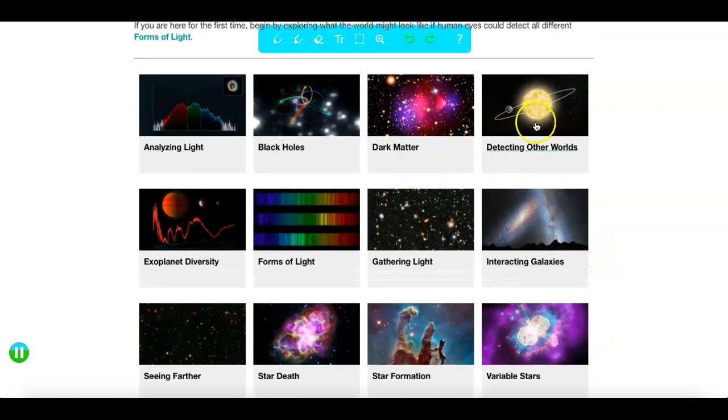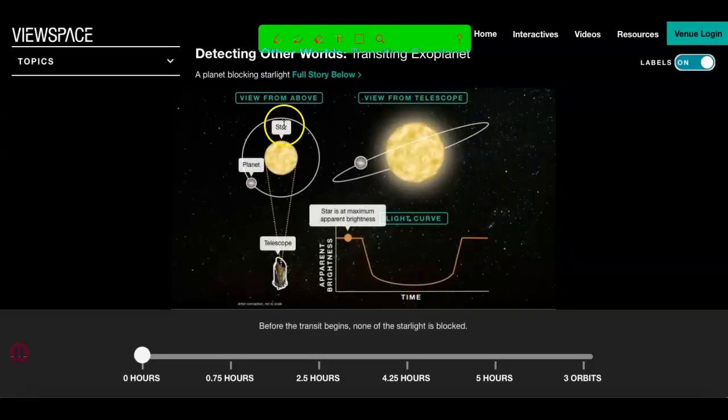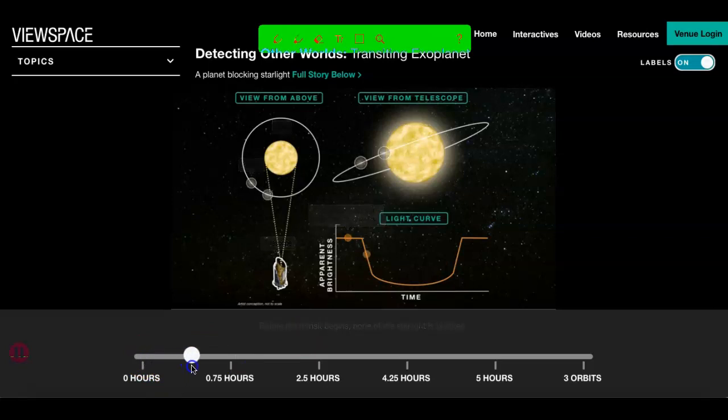So we can look at detecting other worlds. Let's click on it. And here we have star, planet. Star is at maximum apparent brightness. We have this graph for us here, and we have the telescope. And we make sure our labels is on. As we go, we can see before the transit begins, none of the starlight is blocked. And we're going to glide our slider control. We're going to hit 0.75 hours, and we're going to see that the star appears to dim.